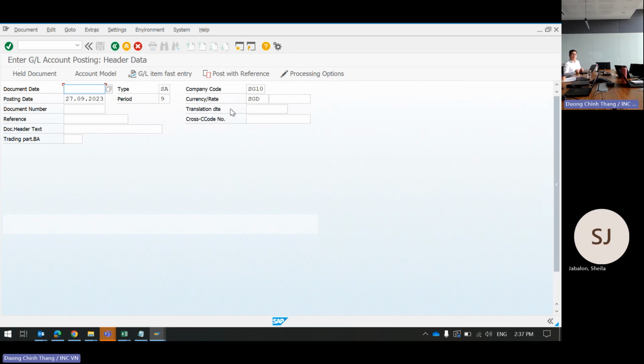FB50 is easier, and you can also create templates, whereas with this one you have to post with reference. But if I need to use vendor codes or customer codes, I cannot use FB50. I understand. That's why I say if you can use GL accounts only, use FB50.